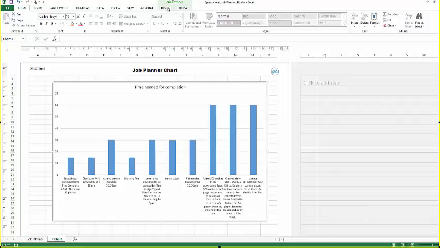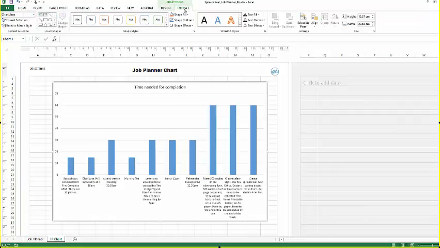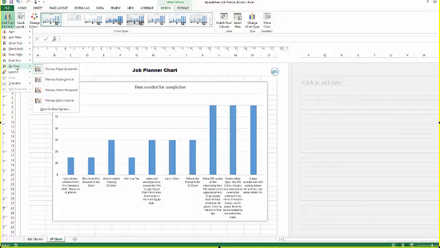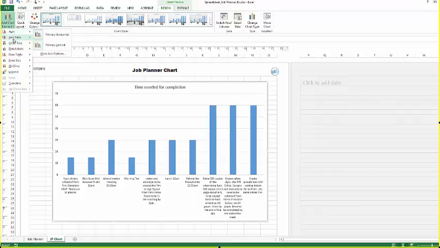So into our chart tools, and into design, we're going to add a chart element. This is where we're going to add a chart element. We can add lots of different things. We can add grid lines, we can add tables, we can add a chart title, we've already got that. We can even add axes. But we're going to add our axes titles. So there's the horizontal and the vertical.